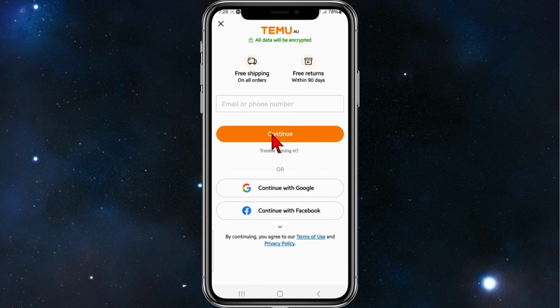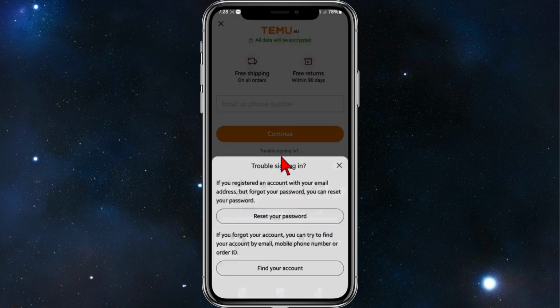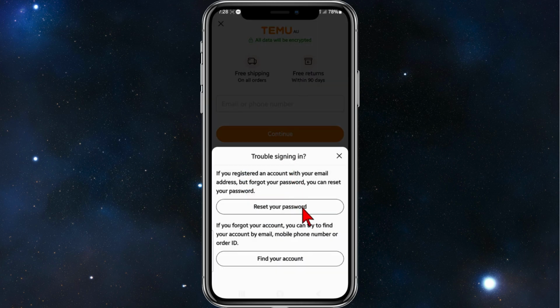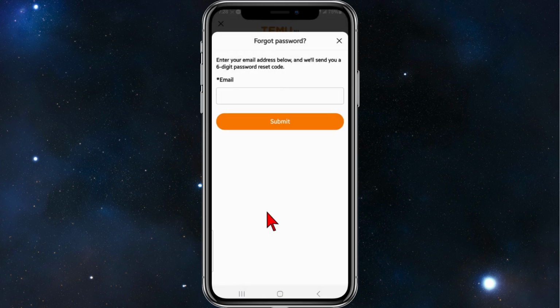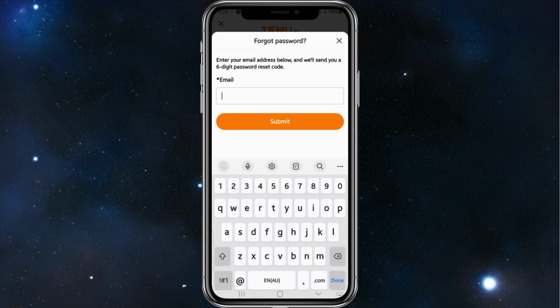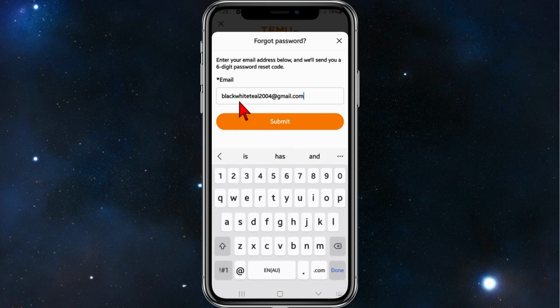And then from here, under where it says Continue, it says trouble signing in. You want to tap on that and then tap on reset your password. And now what you need to do is add in that email address that's associated with your Temu account that you want to recover your password for. So I'm going to go ahead and add in my email address. Alright, that email address has been added, and now click on submit.